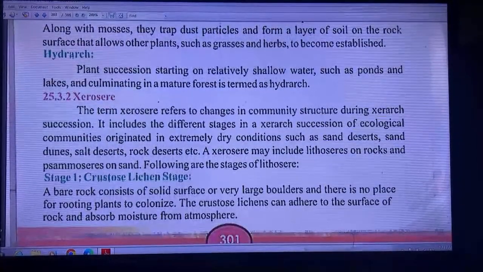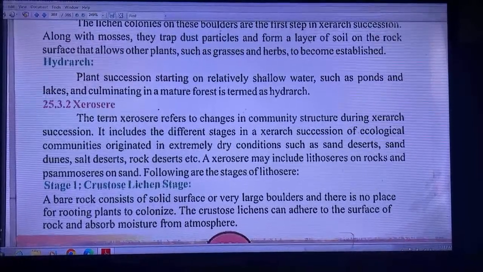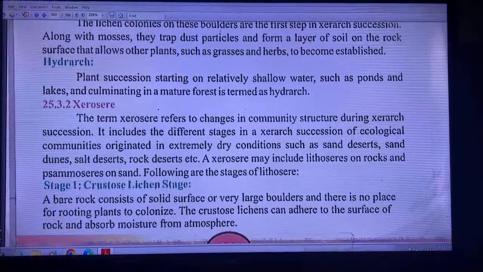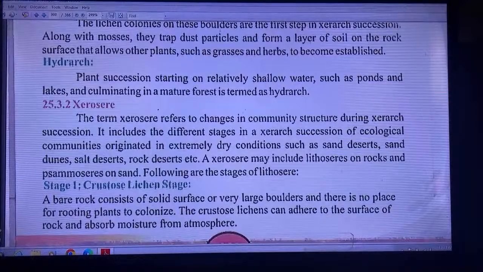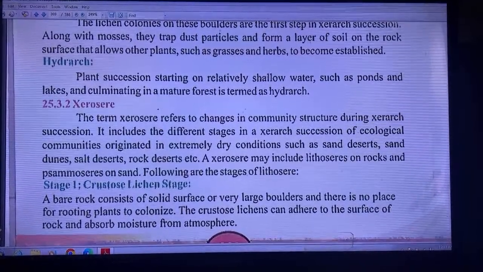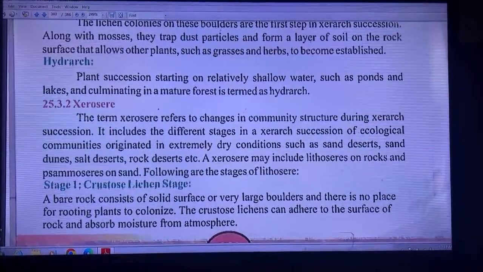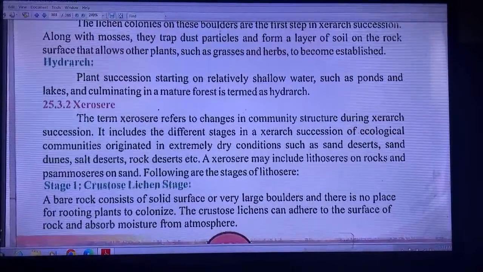Hydrarch succession. Plant succession starting on relatively shallow water, such as ponds and lakes, and culminating in a mature forest is termed hydrarch succession. Xerosere. The term xerosere refers to changes in community structure during xerarch succession.